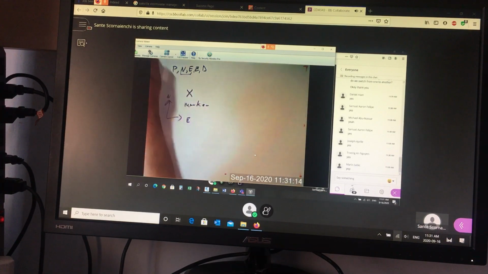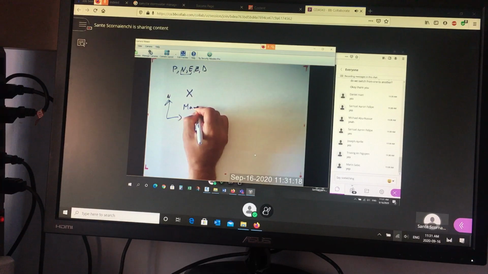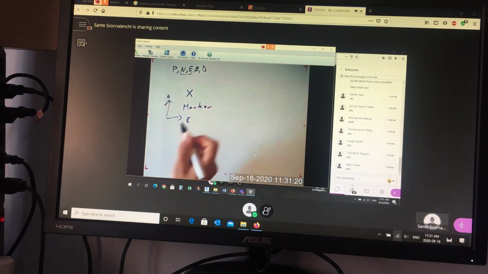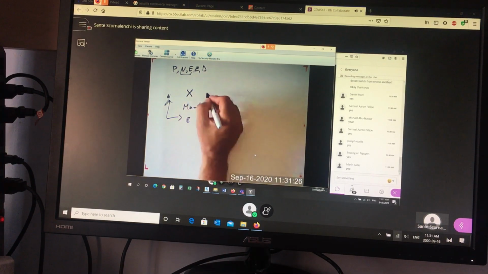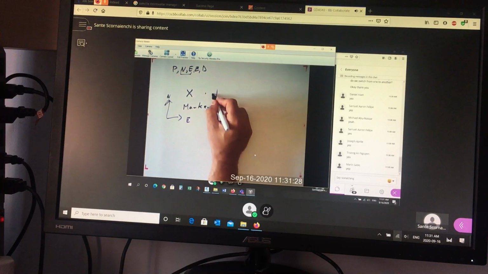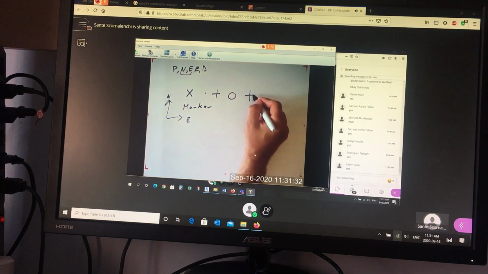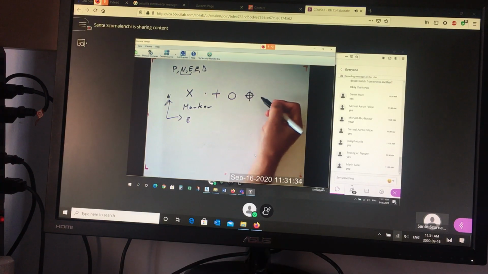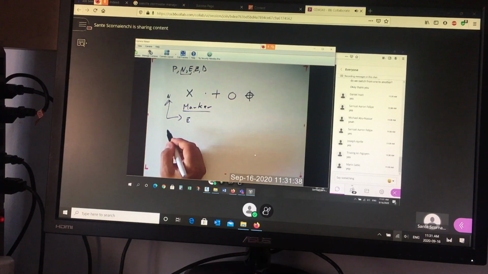Apologize for the handwriting. Marker. So that's the marker. You can have many styles for the marker. Okay? So it could look like an X, it could look like a dot, it could look like a cross, it could look like a circle, it could look like a cross with a circle combined. There's many different things you can use as a marker to mark the spot of northing and easting.